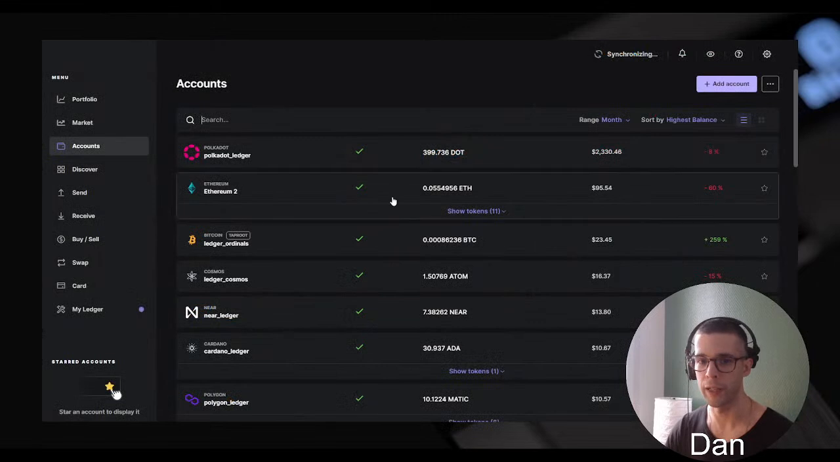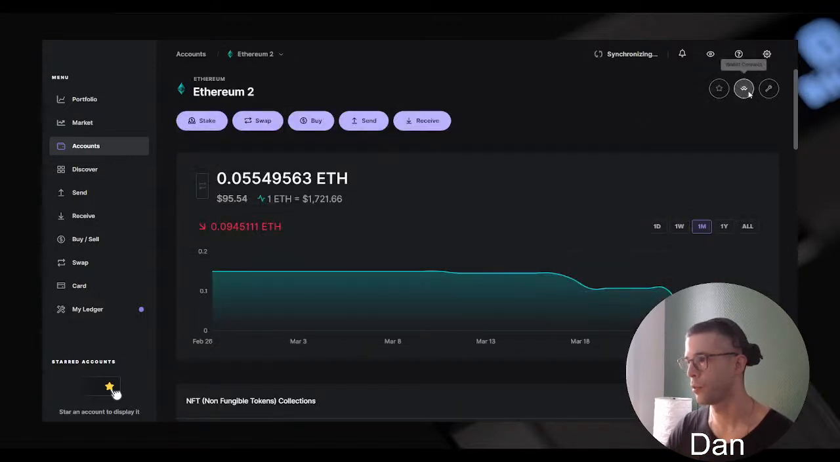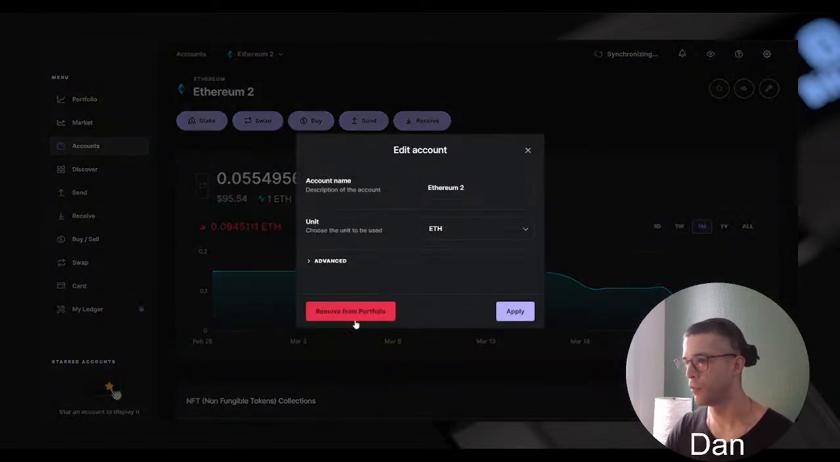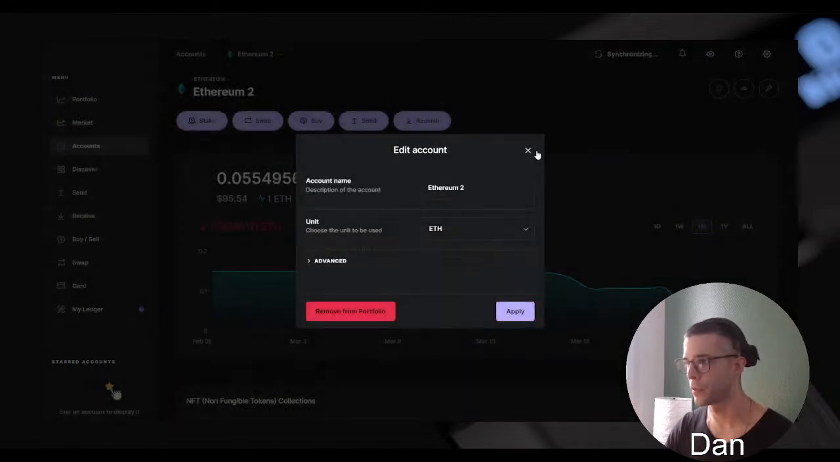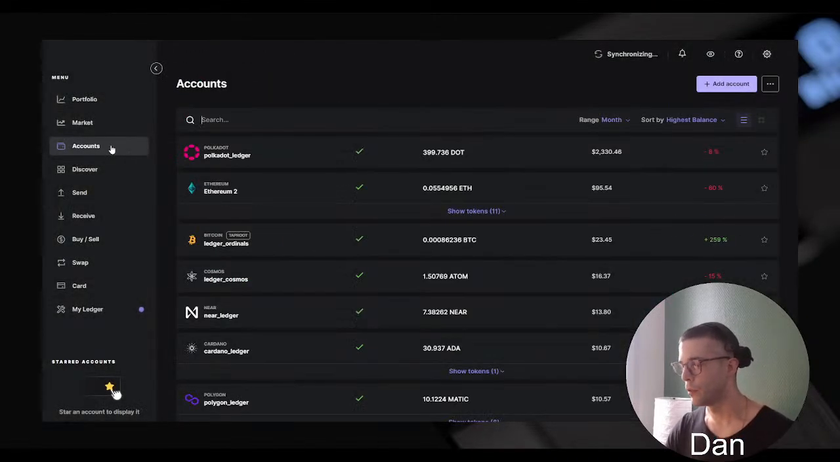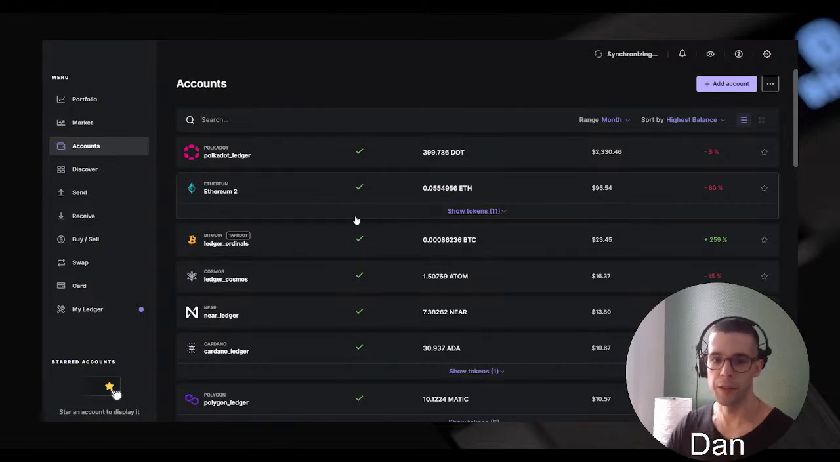You could remove your account temporarily and then re-add your account later. So you would go into, for example, this account, then you edit, remove from portfolio, confirm, like you remove all your accounts until nothing is left. And then your friend will set up his Ledger device. And once it's done, you can remove his accounts and then re-add your accounts with your device. That's the long way to do it.